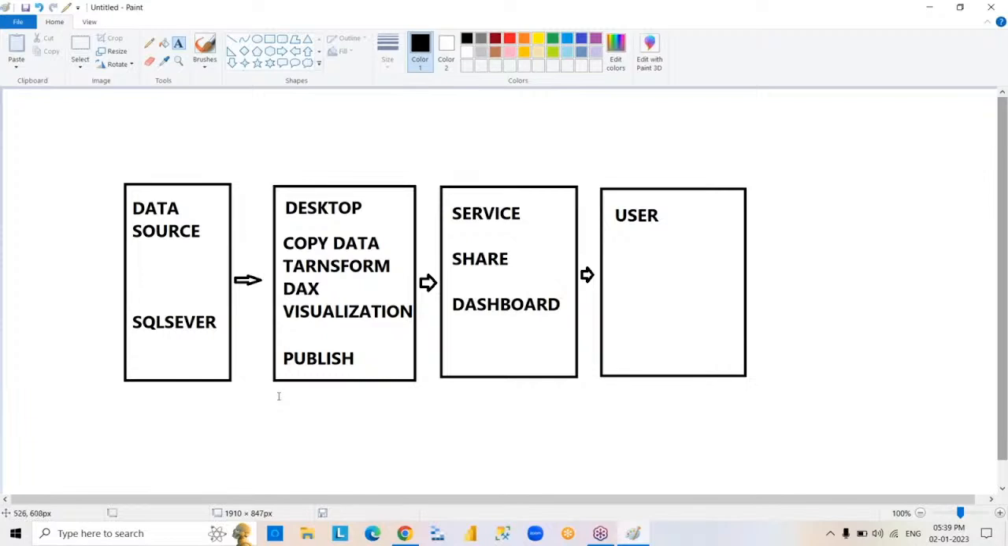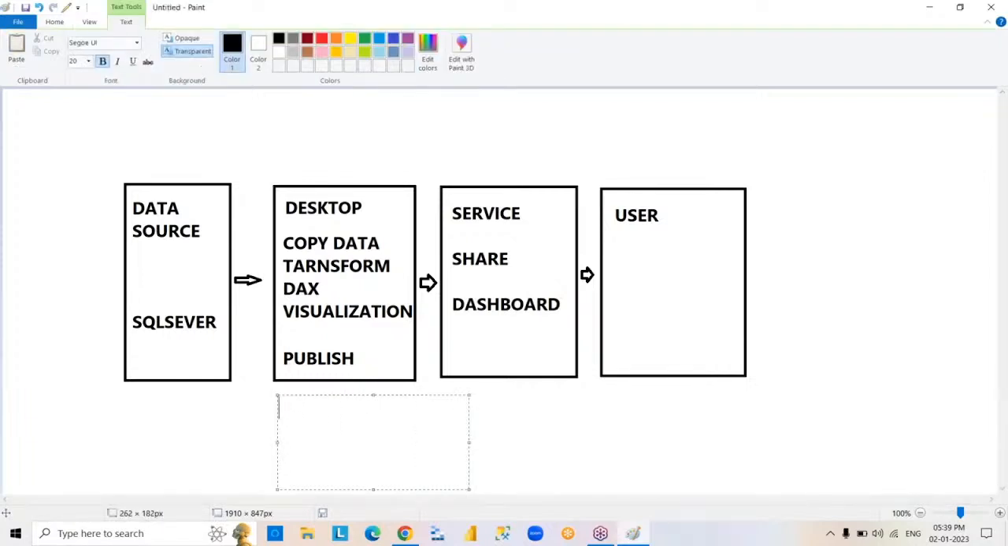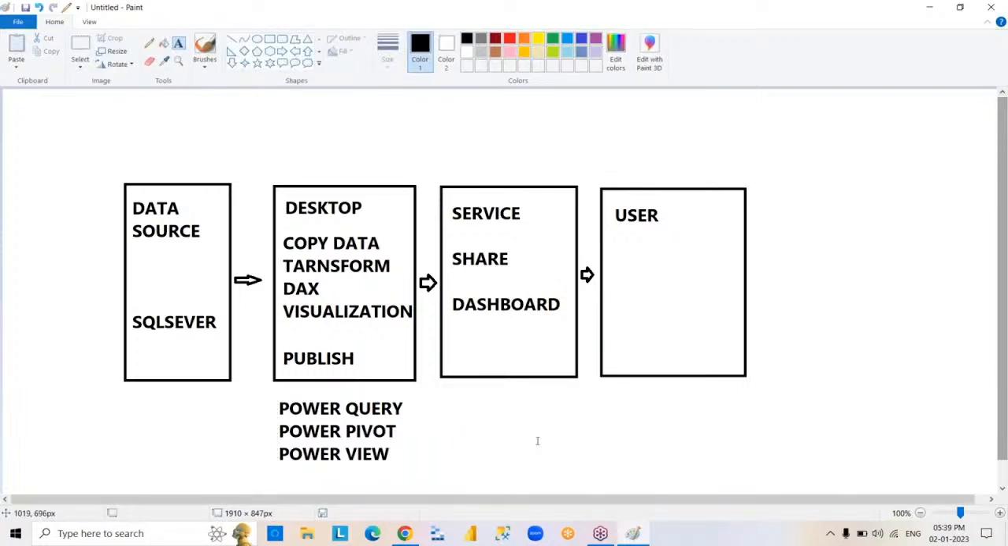See, the important thing here is the desktop environment. Here only we have the building blocks of Power BI. The building blocks of Power BI are Power Query, Power Pivot, I'm sorry, and Power View. Power BI development means these activities only. No doubt. Power Query, Power Pivot, and Power View.